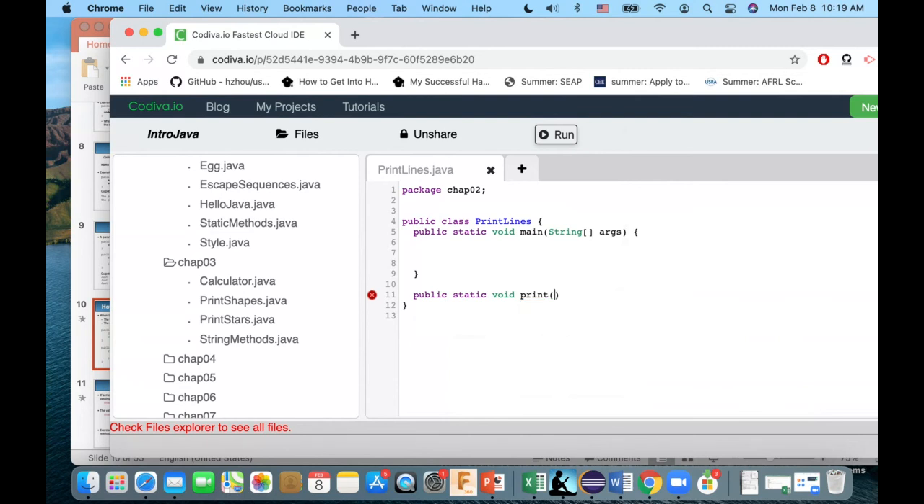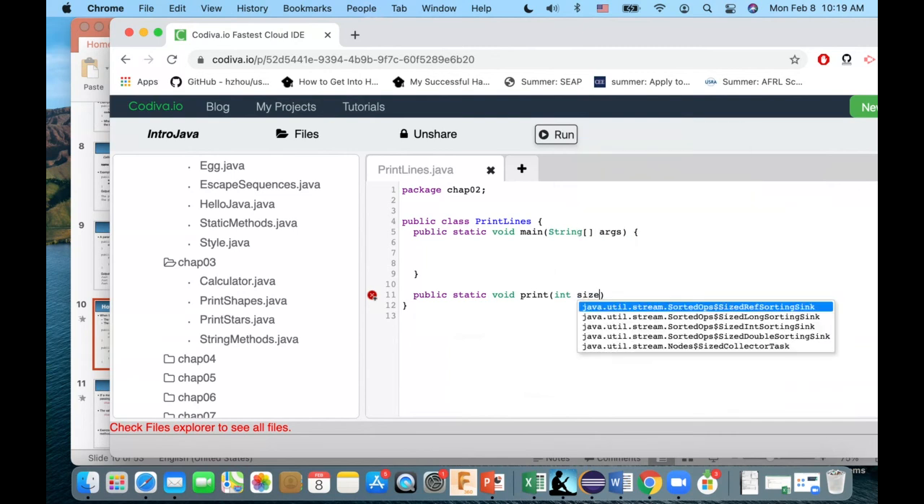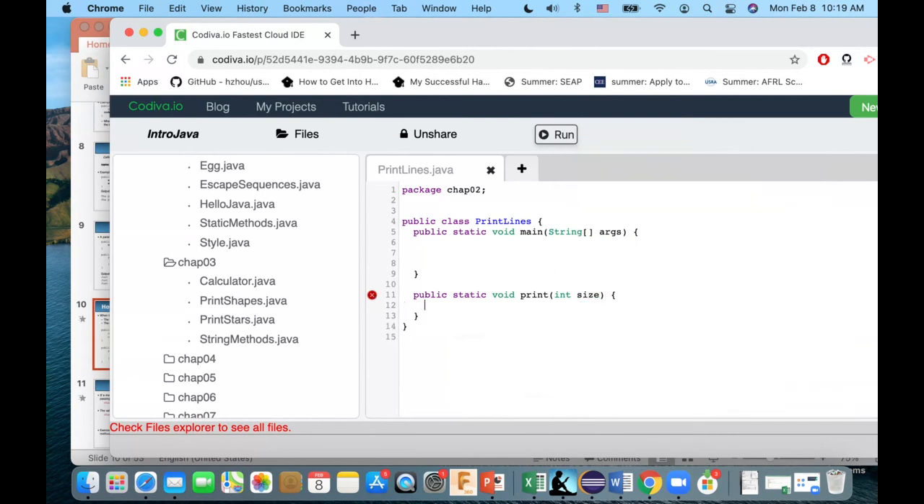In the print, we can give a parameter, and we can call this size. Here we give a type. Remember, this is a parameter, and the size tells me how long the line will be. So in the parameter, it's a pair: a type with the name of the parameter. The name of the parameter, we can treat as a variable.